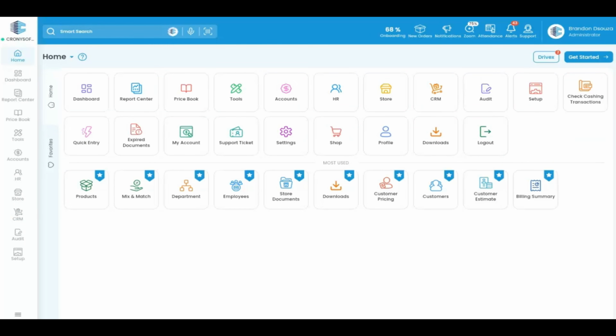Hey guys, today we're going to go over customer pricing inside the CronySoft BackOffice CRM module. Customer pricing allows you to create custom pricing for specific customers. This is useful when you want to offer special item prices to a business owner, wholesale customer, or any customer who should receive a different price than the regular retail price.